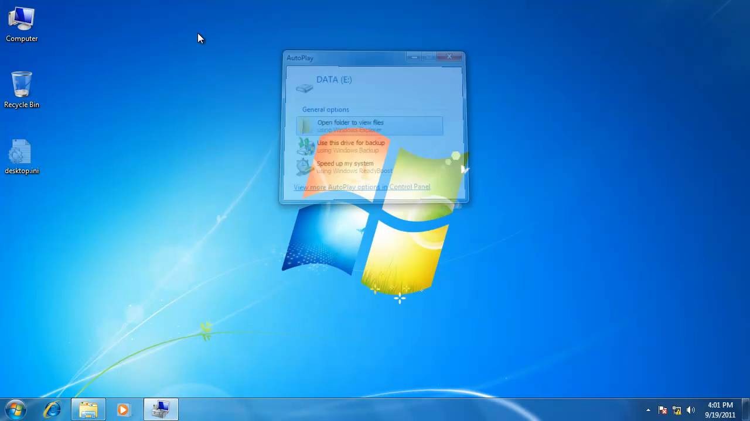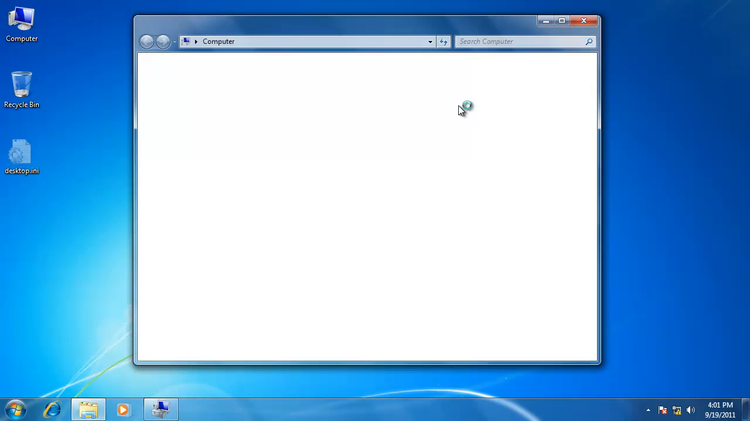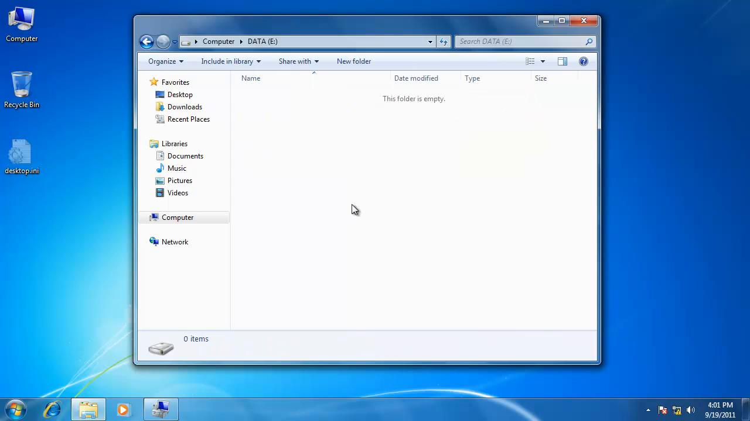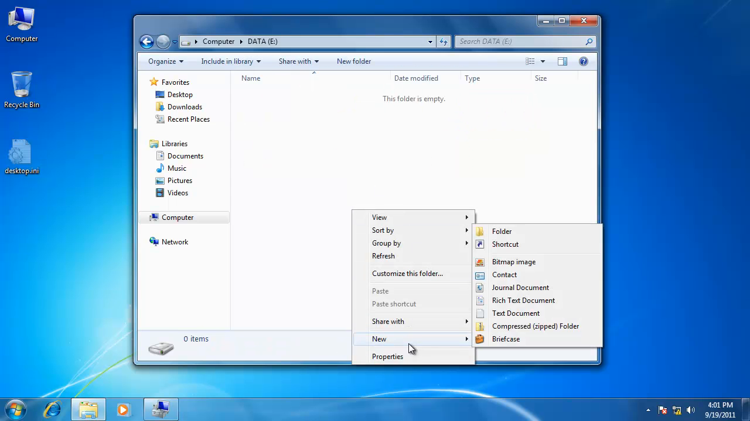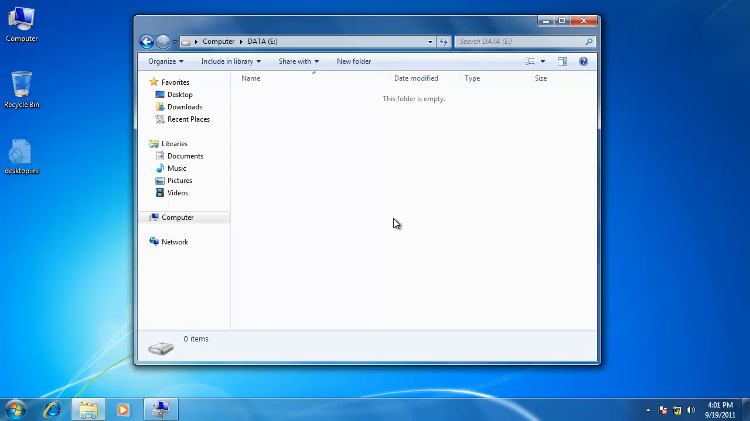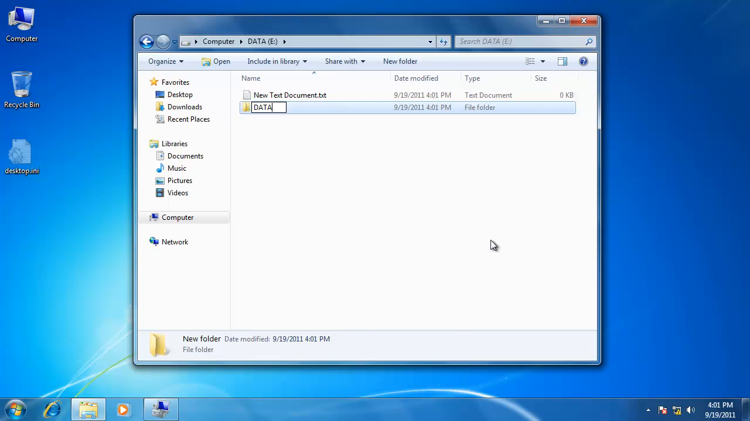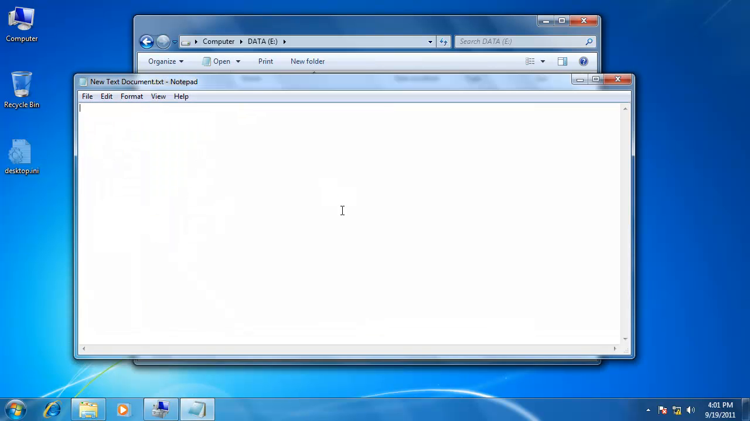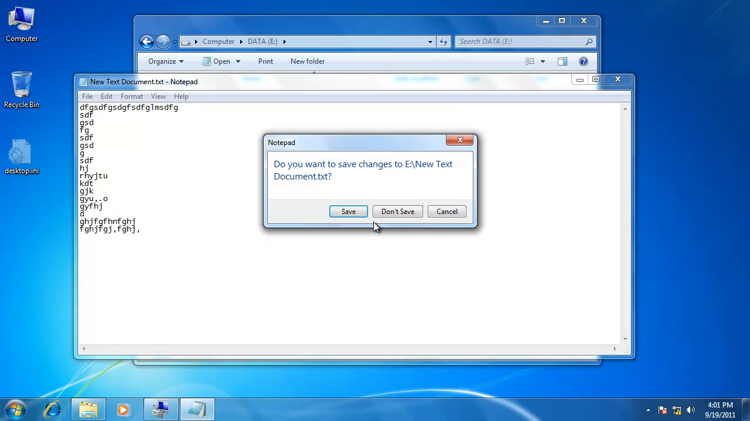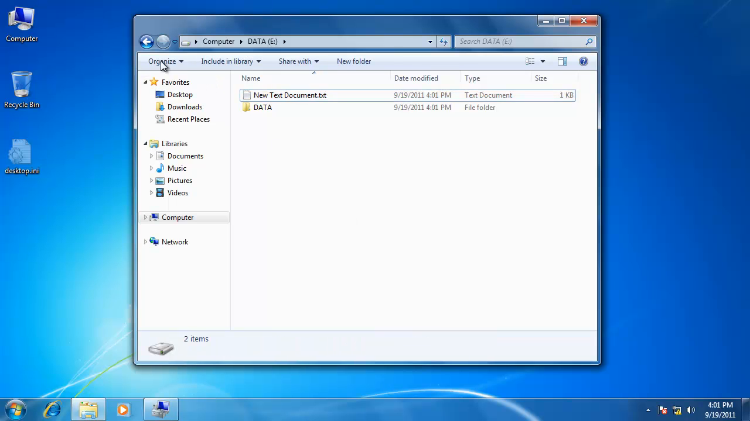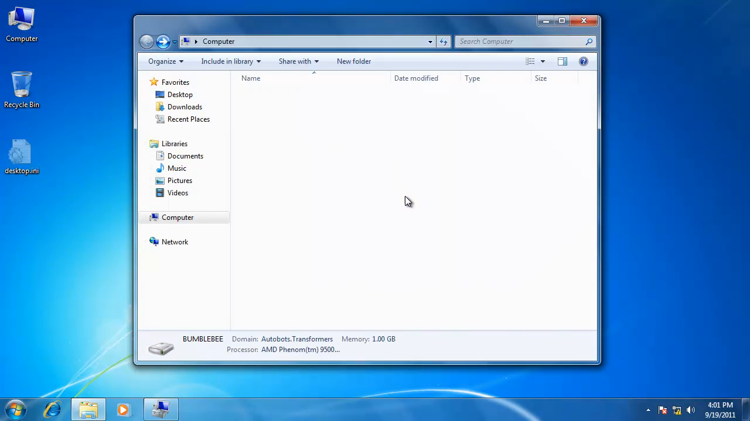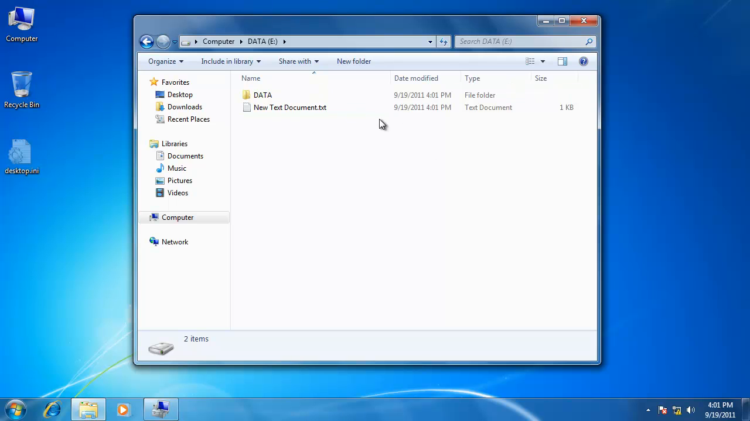And so let's create some data. We'll just make some data there. I'm going to go here and make a file, and I'll make a folder, and put something in the file. There we go, 1 kilobyte. Okay, so we've got some data there.